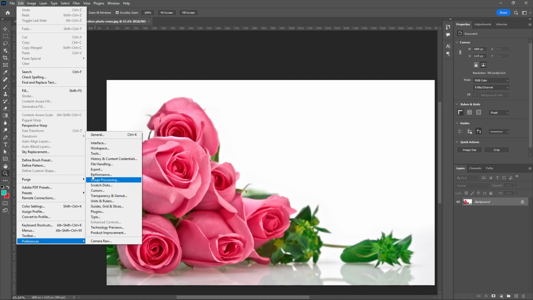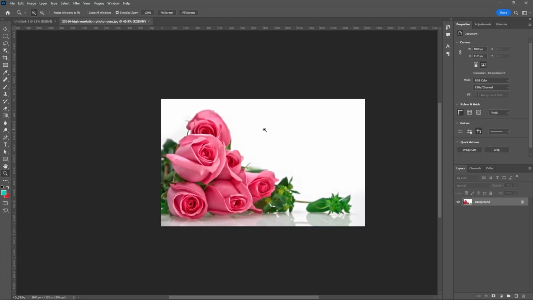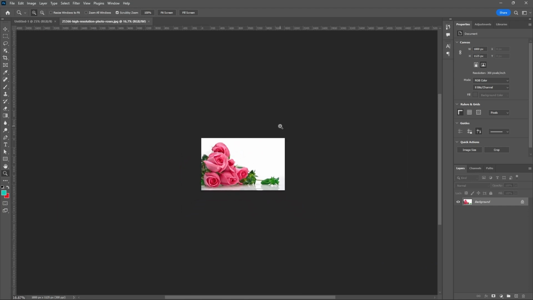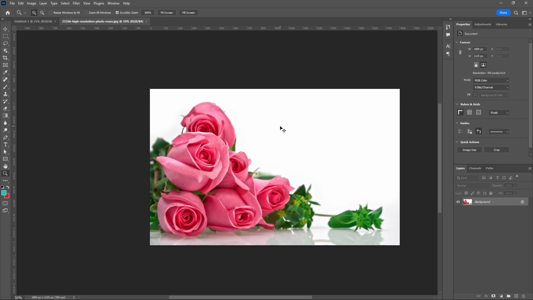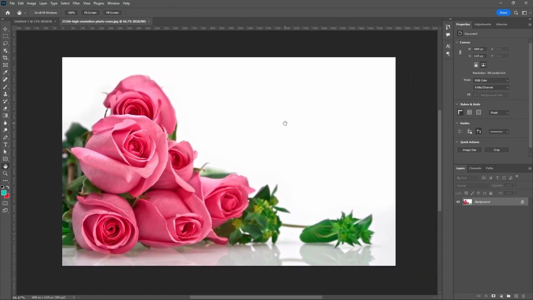From Preferences, Tools, give the check mark, tick mark, right? Zoom with the Scroll Wheel and say OK. Now it is giving zoom in and zoom out, right? In the other way, by pressing Control minus on the keyboard, zoom out, and Control plus on the keyboard, it's zooming in. So different ways we use zoom in and zoom out, right? And by pressing H, the hand tool comes and you can move your entire document, right?